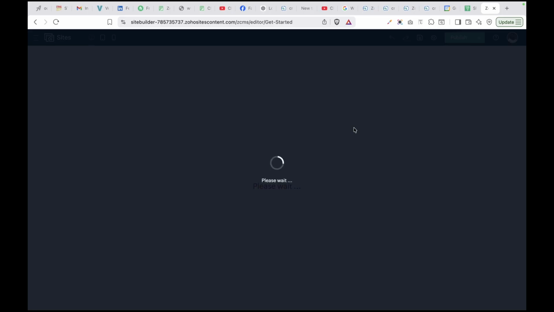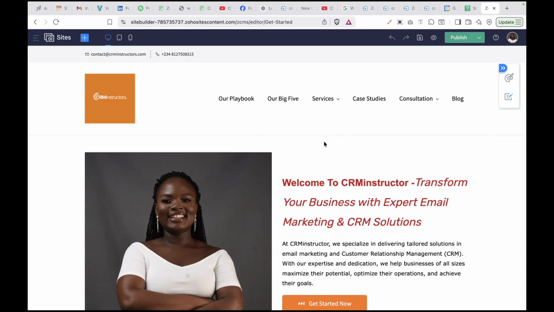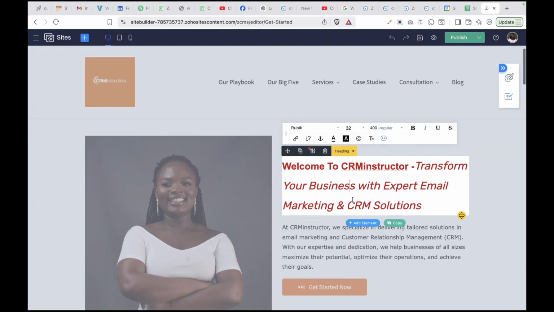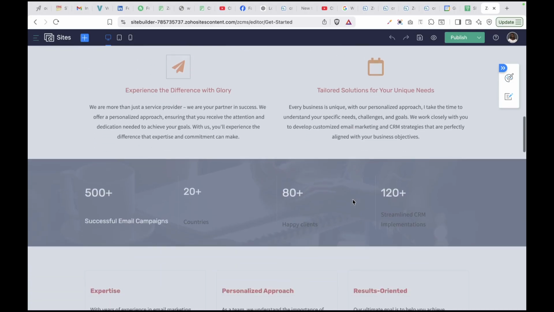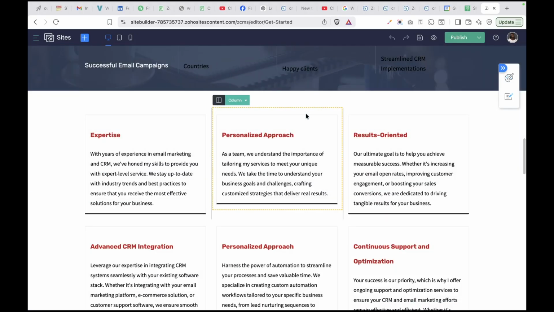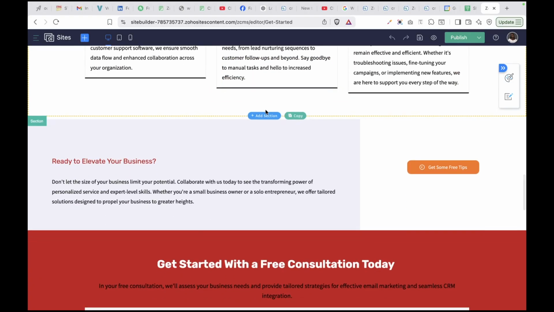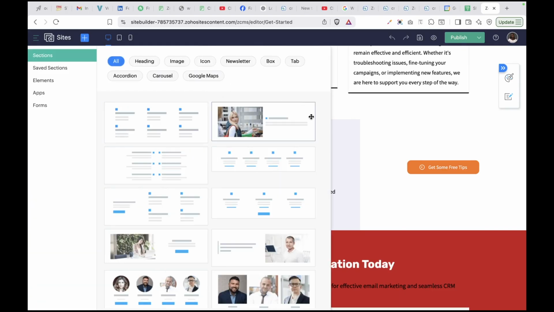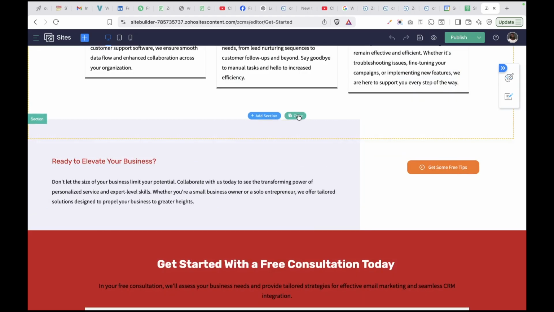It's the same thing whether you're using Wix or WordPress. Go to the particular page you want to add this form in, and when you go into that page, try to go to the editor of this particular page where you can edit the content on that page. So for instance, in this web page here, I want to add the form to this place here, so I'm going to add in a new section. Okay, let me add it here.